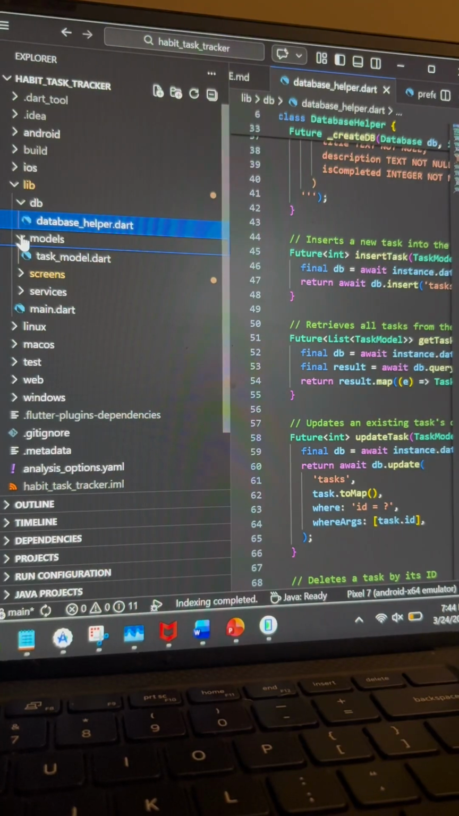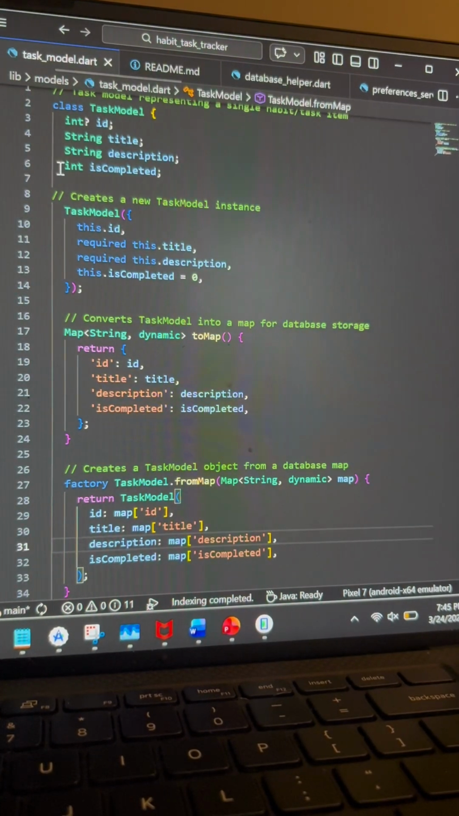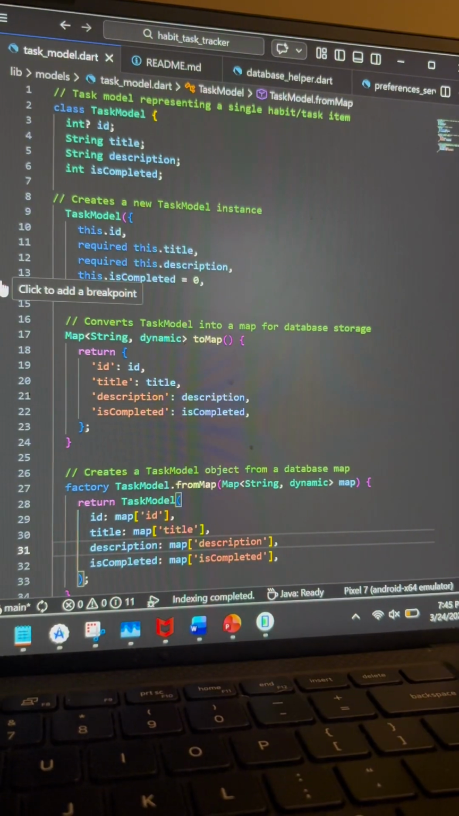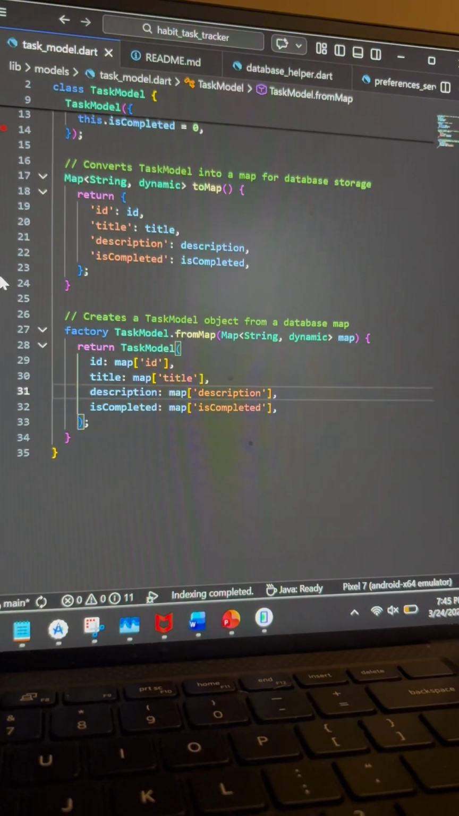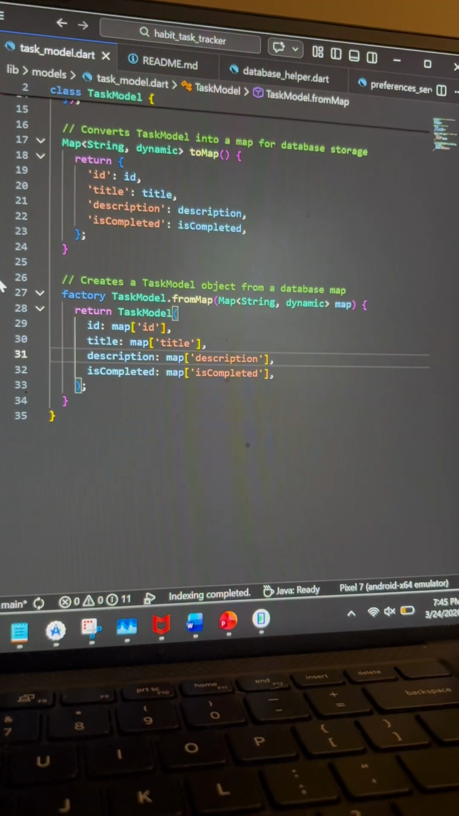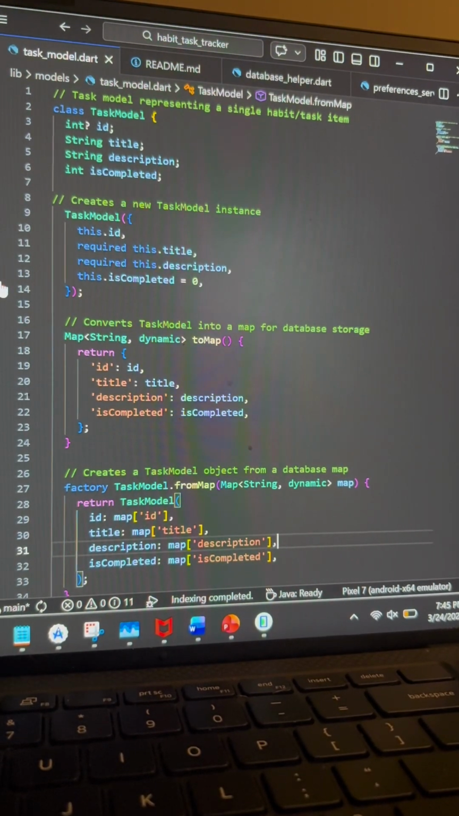Next, we will review task_model.dart. It defines the task class and includes toMap and fromMap to convert between Dart objects and database rows.